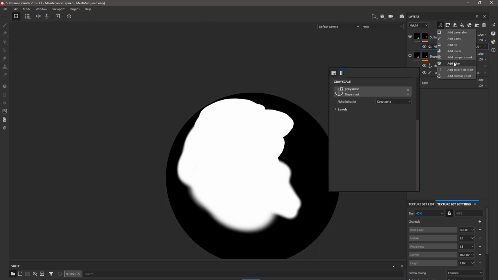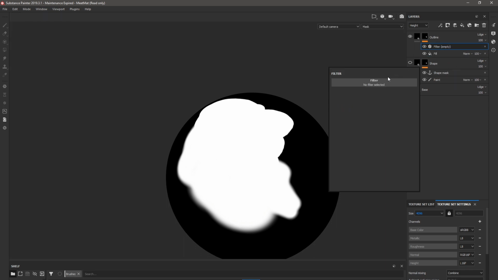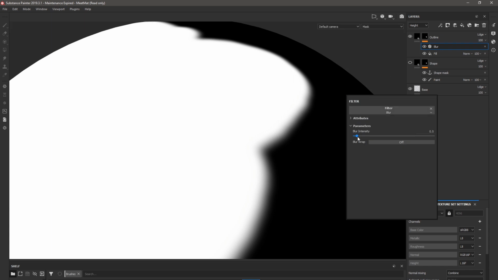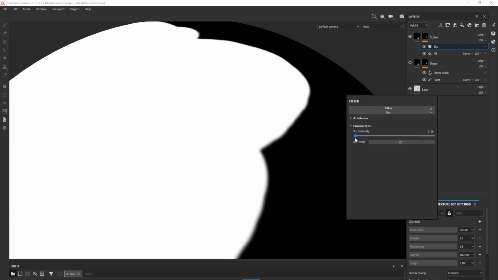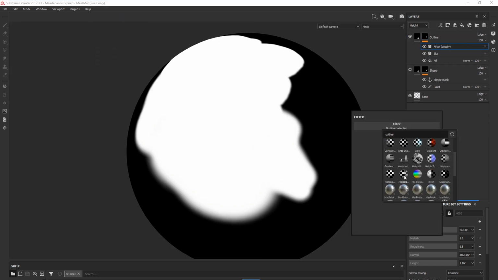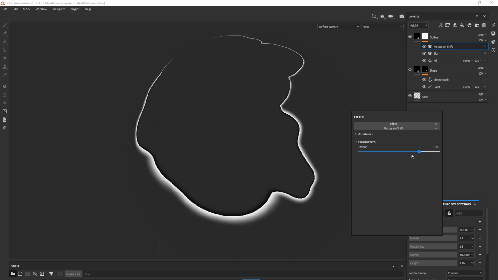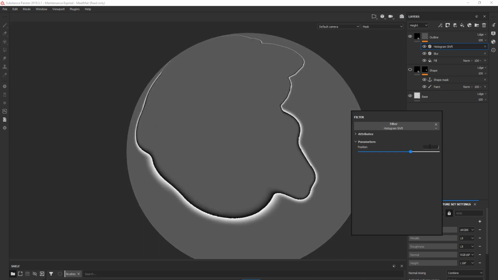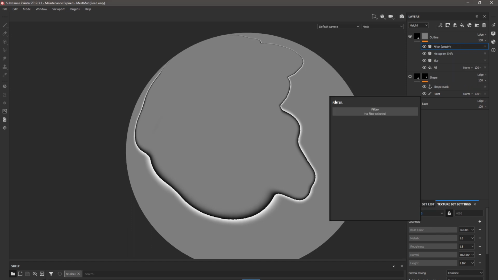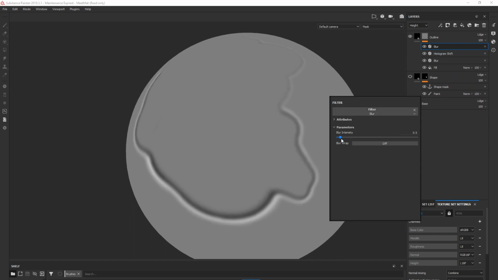Now I'm gonna add a filter to that layer. I'm gonna start with adding a blur. And then I'm gonna adjust the blur intensity here to clean up those edges a little bit. Now to add another filter, the histogram shift. This one right here. Then I'm gonna play with the position. Make it 0.5, which gives you kind of a curvature map look. I'm gonna blur that just slightly to clean it up.